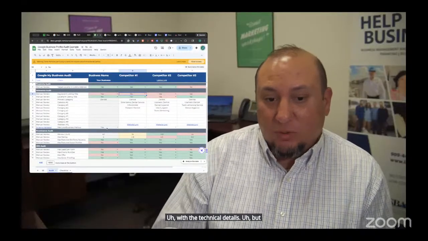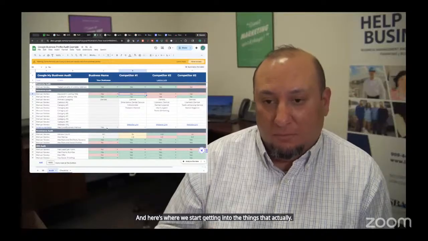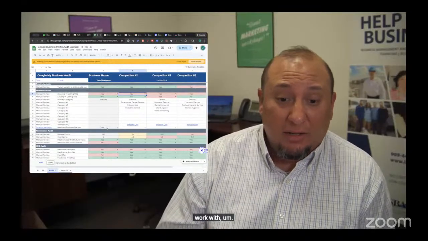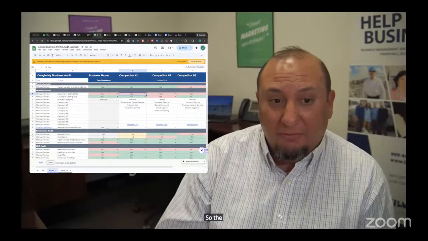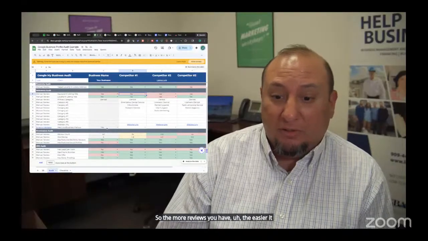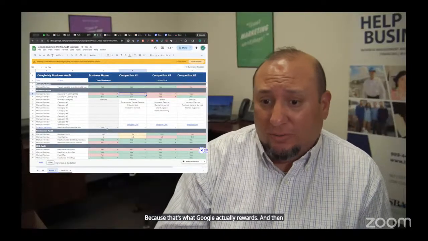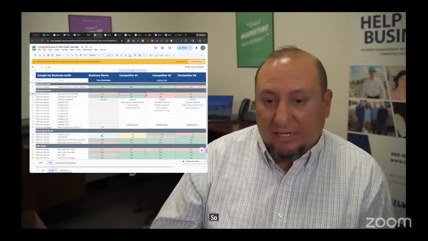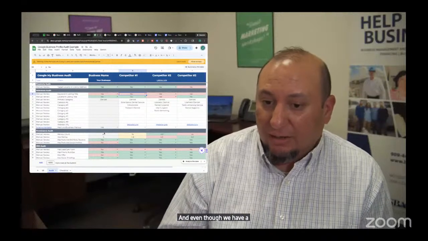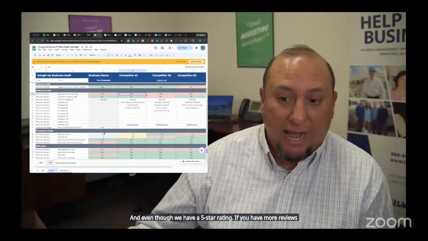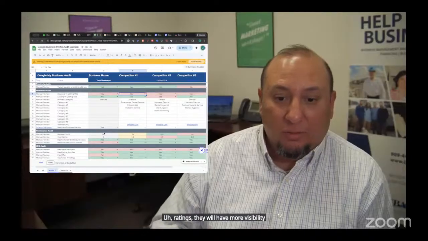But the next section is going to be a prominence audit. And here's where we start getting into the things that actually work with visibility online, especially with Google Business Profiles. We're looking at reviews. So the more reviews you have, the easier it will be for people to find you, because that's what Google actually rewards. And then also the star rating. So hypothetically, we have 60 reviews and a 5-star rating. And even though we have a 5-star rating, if you have more reviews that are at or higher ratings, they will have more visibility online with the Google Business Profile.